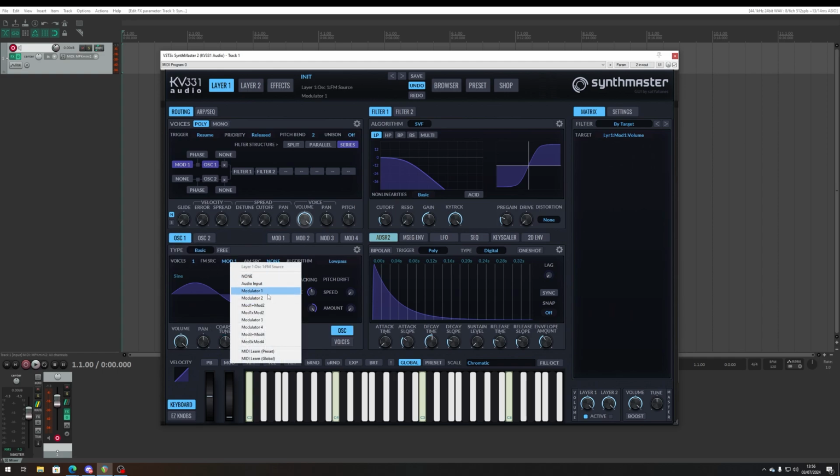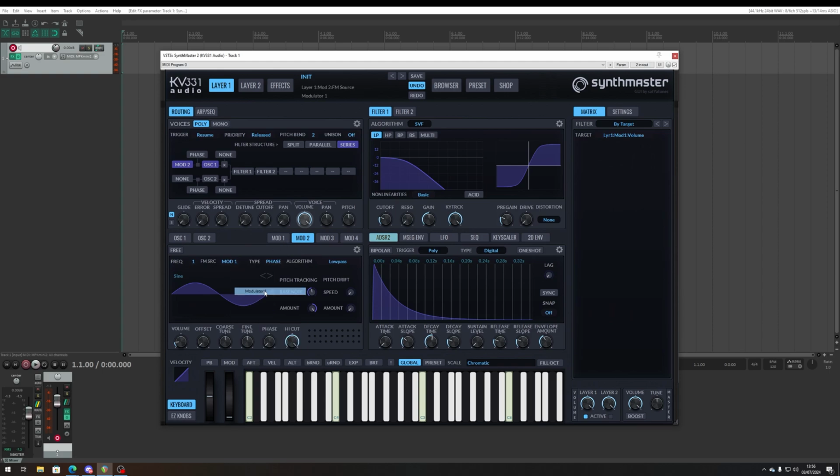Well, the only way to do this is to not use modulator 1, but for instance use modulator 2. Here you can select modulator 1. So now modulator 1 is modulating modulator 2, which is then modulating the oscillator. And that works quite well.